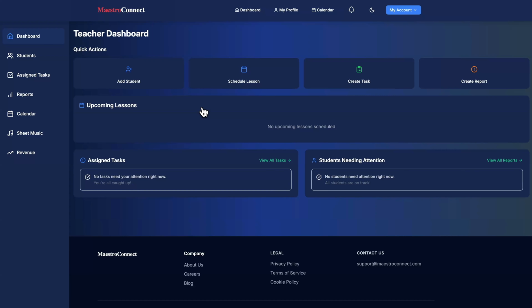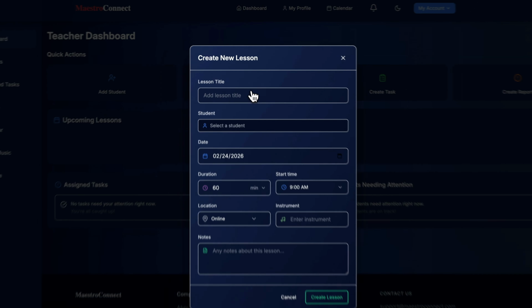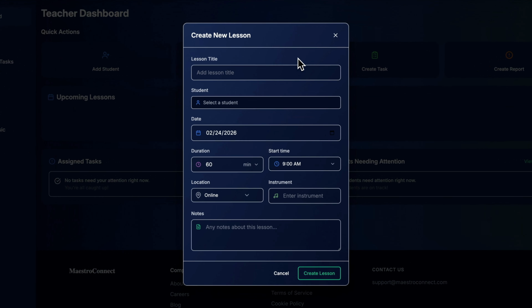Now, let's schedule a lesson. From the Teacher dashboard, you can schedule a lesson using the Quick Actions section at the top. To schedule a lesson, click Schedule Lesson. The Schedule Lesson panel opens.